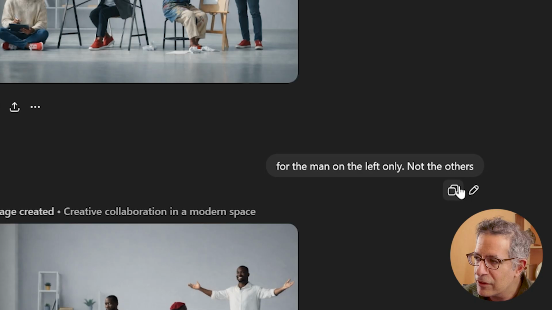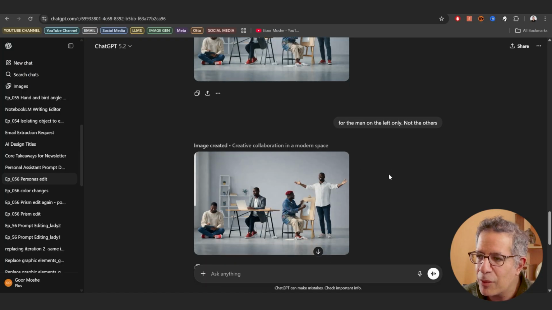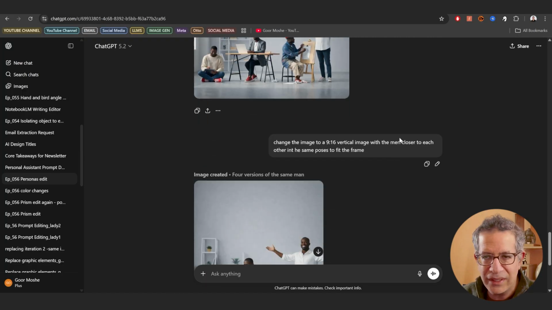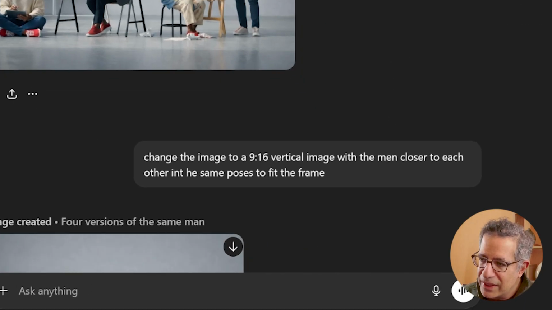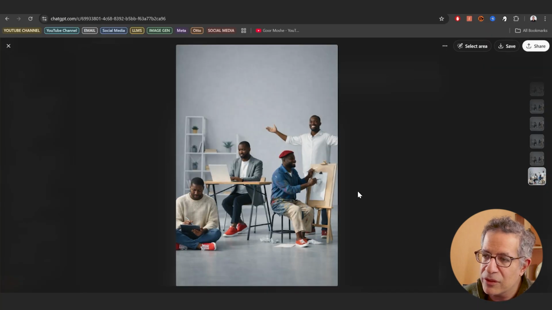I said, for the man on the left only, not the others. You see, now I'm getting into this weird conversation, expecting it to understand what I want. Then I did the 9:16 vertical image change with the men closer to each other, and ChatGPT did a reasonable job here, except it kept all their sneakers red. It's an advert for sneakers now.